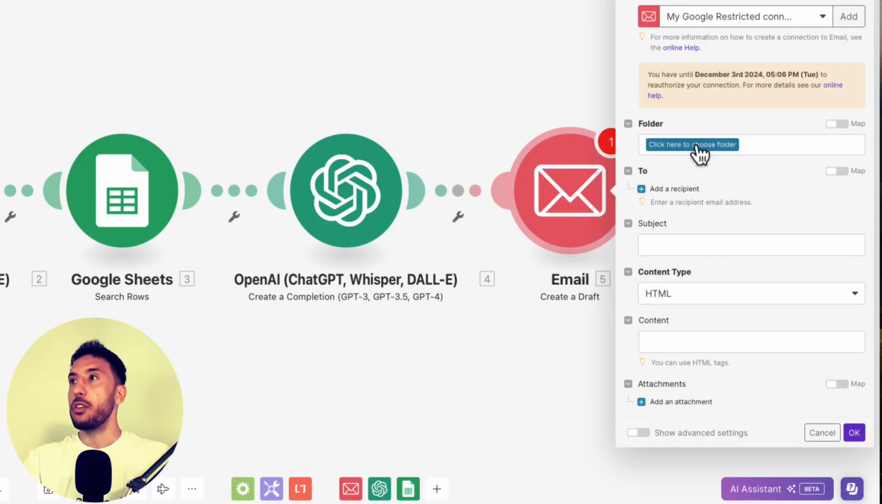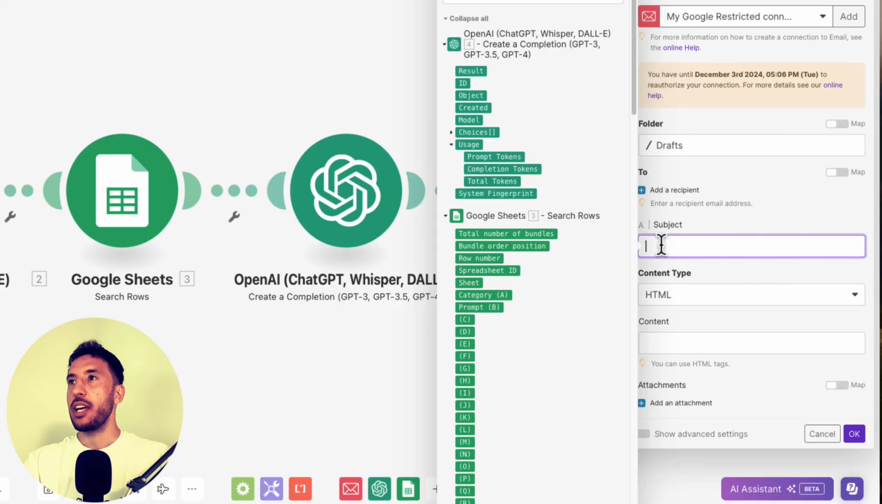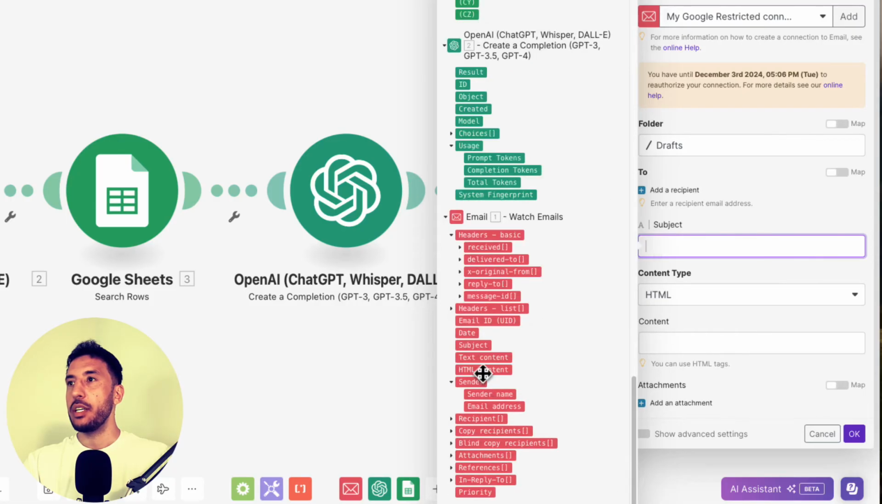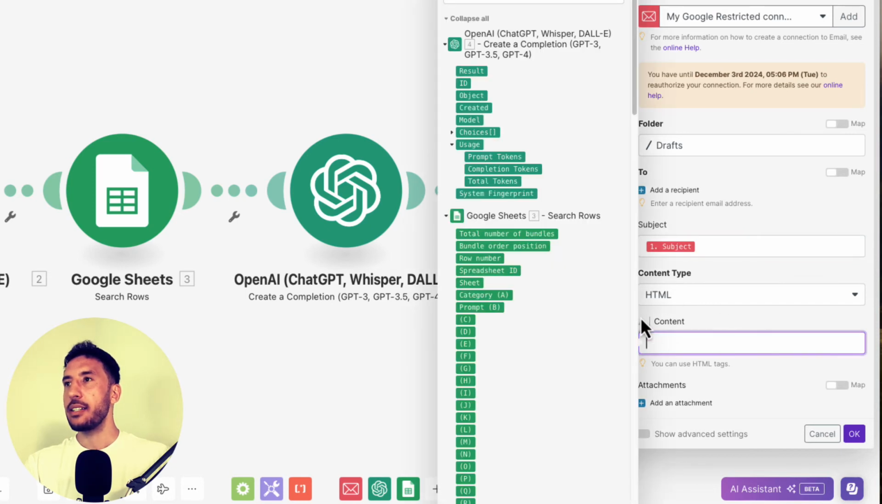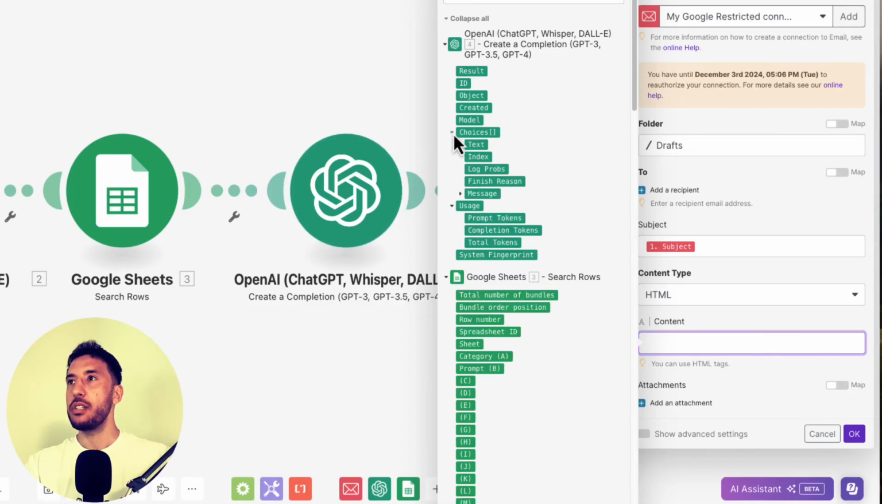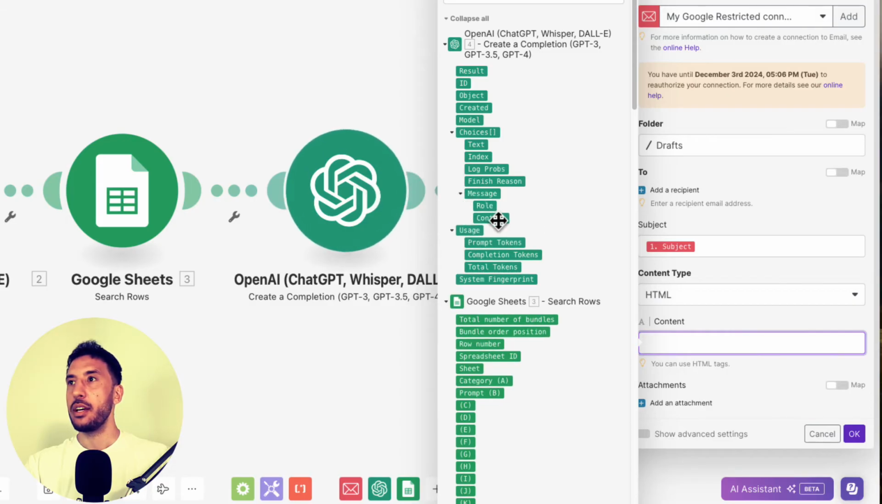So the folder, this time I'm going to choose my drafts, and the subject, we can just get this from our email content subject itself. So if I scroll down here, I'll just do subject. That's good. And content, I'm going to leave as HTML or content type HTML. And then the content is going to be the message that ChatGPT sent us. So I'm going to click on choices, and I'm going to click on message and content.